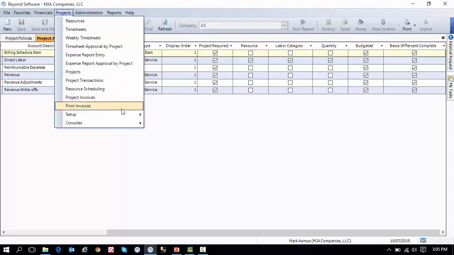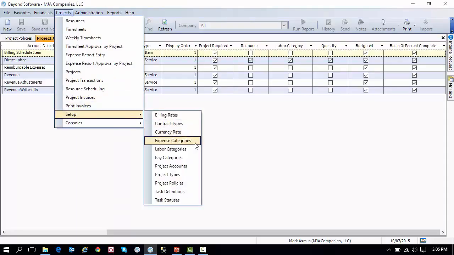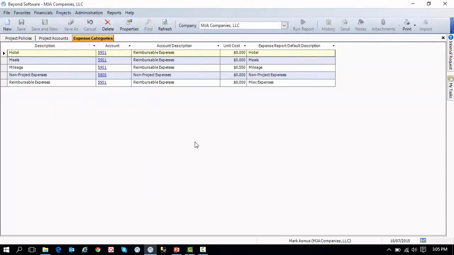After project accounts, you probably want to set up some expense categories. Expense categories help provide a more user-friendly option when entering expense reports. You also get to specify what GL account those expenses go to, and you can optionally specify a standard unit cost. The obvious use case for this is, of course, mileage, which is often expensed at a standardized unit cost.